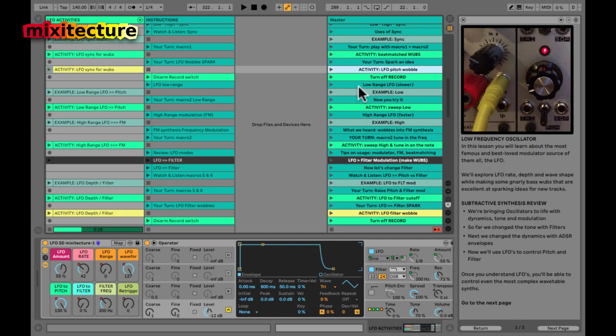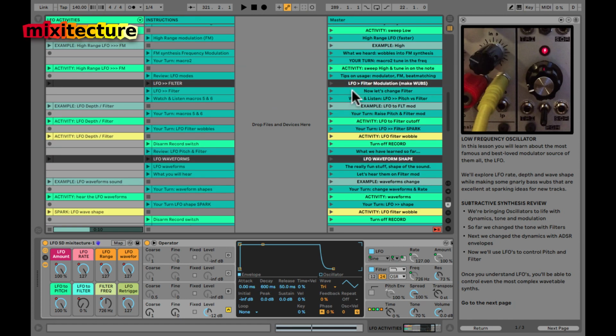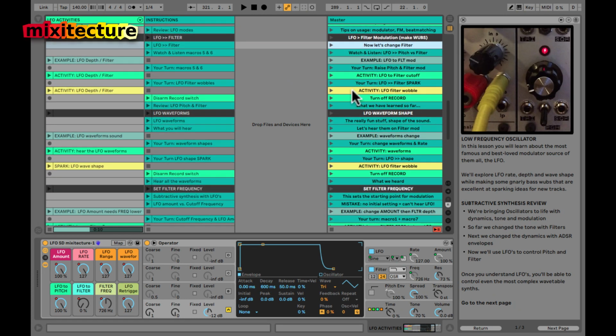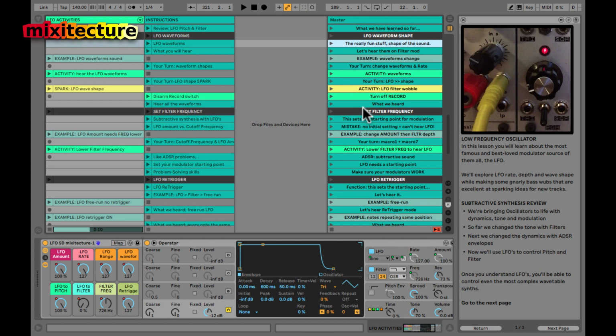LFO pitch wobble. What's that example sound like? Oh, it sounds like some Aphex Twin stuff. Then we go into LFO for filter modulation. You know, I just talked about this in the workshop, so you get the idea. But you can do it all in a hands-on guided session lesson. So you actually learn by doing it.